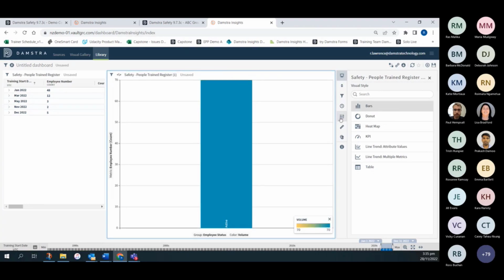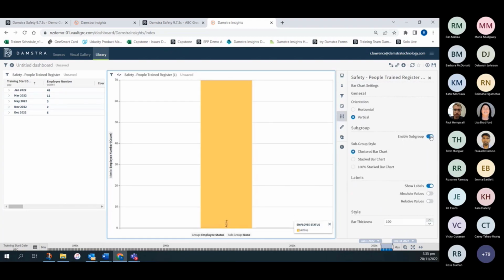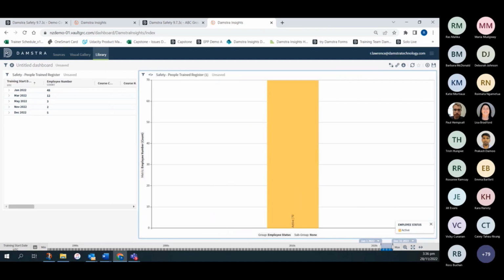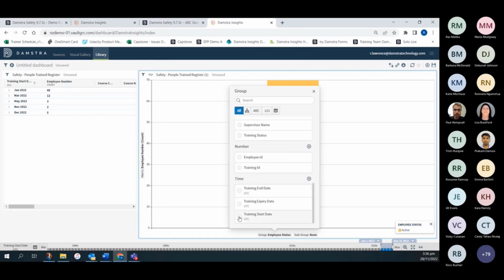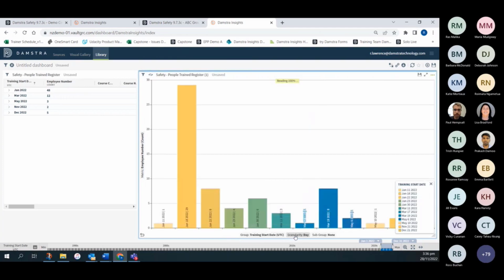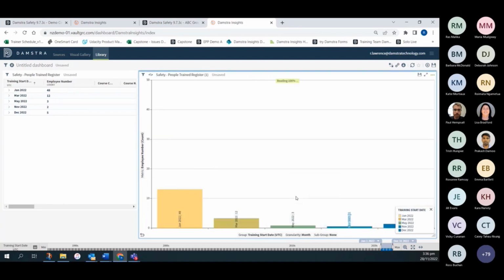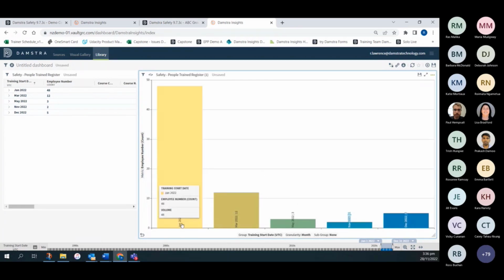And then what I'm going to do is go back to the settings and enable that subgroup. And I'll show the values. So now I'm going to group that by the training start date. I could have it by year, quarter, month, or week. I'll go by month. That's not looking too bad. We had 48 people trained in January.